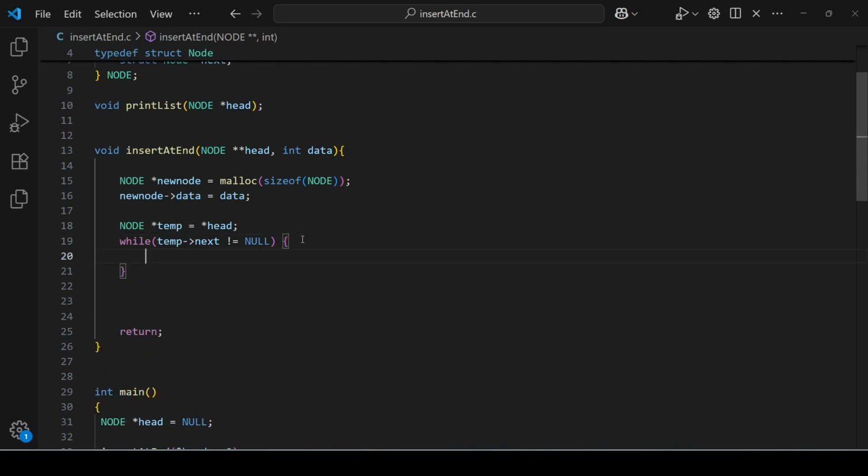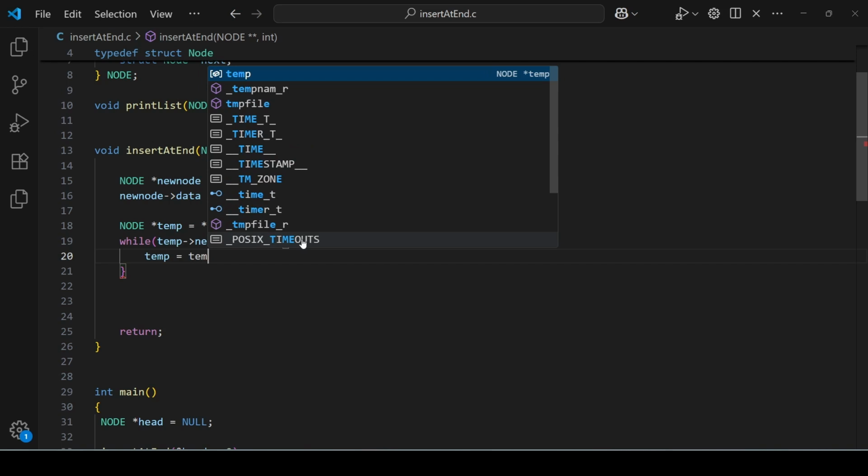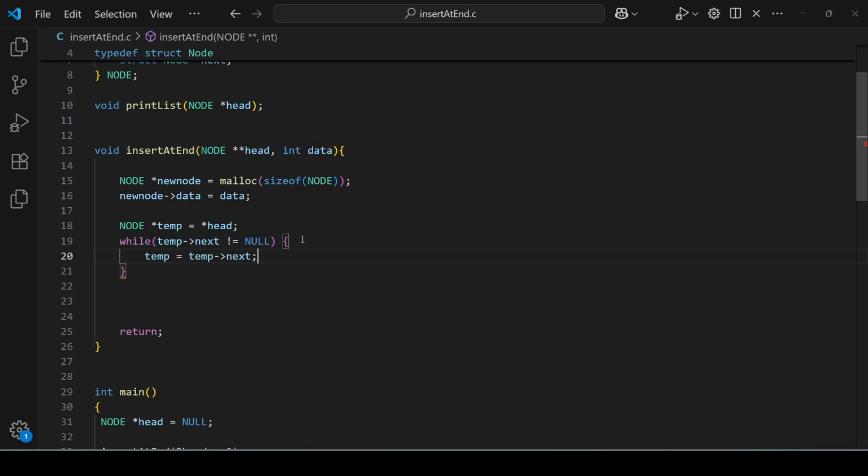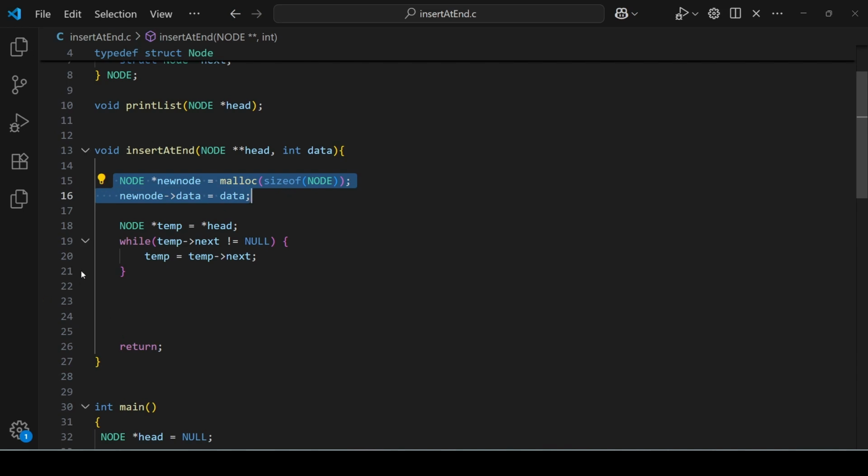And next, what I have to do is traverse, so temp is equal to temp->next. So you understand, the first point is we have to allocate the memory, and second is we have to traverse. At the end of this, our temp pointer should point to the end of the list, so temp->next should be null.